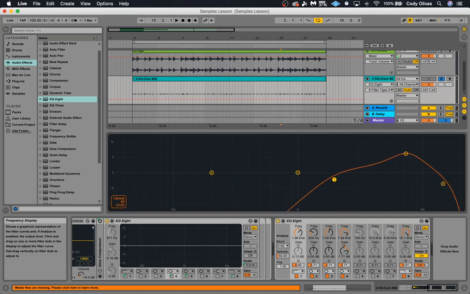And a lot of times what I like to do is I like to just kind of go extreme with my filters, and I do what's called a filter sweep, and I'll just sweep through the frequency to hear where this instrument naturally wants to sit in the frequency spectrum.